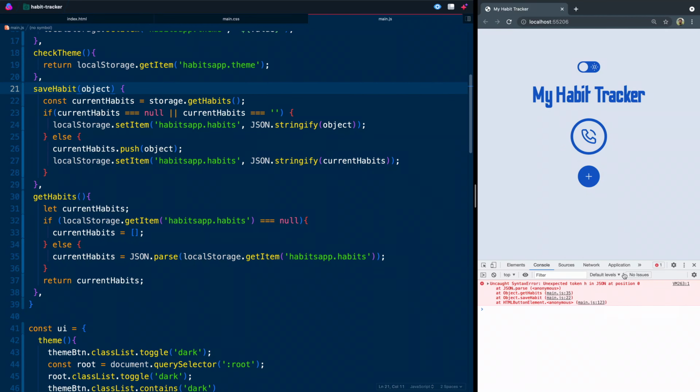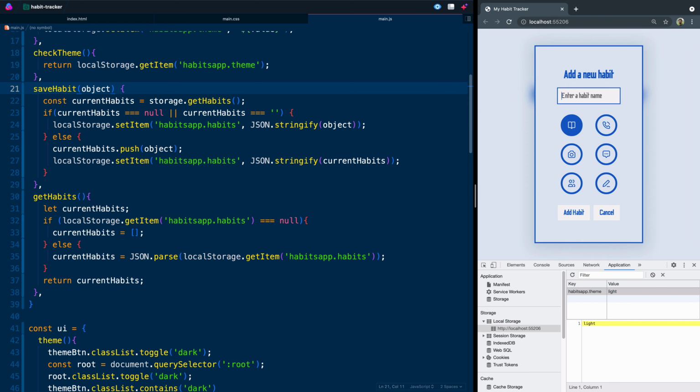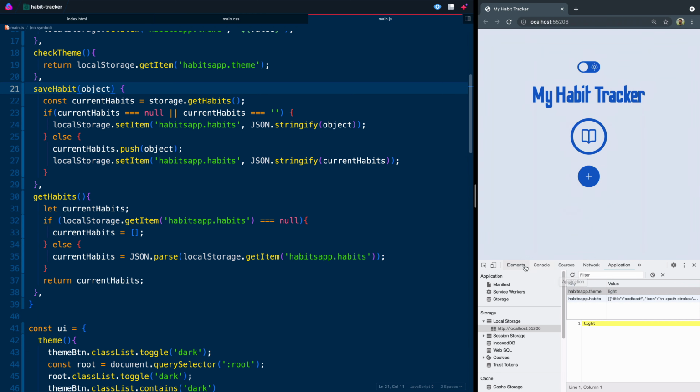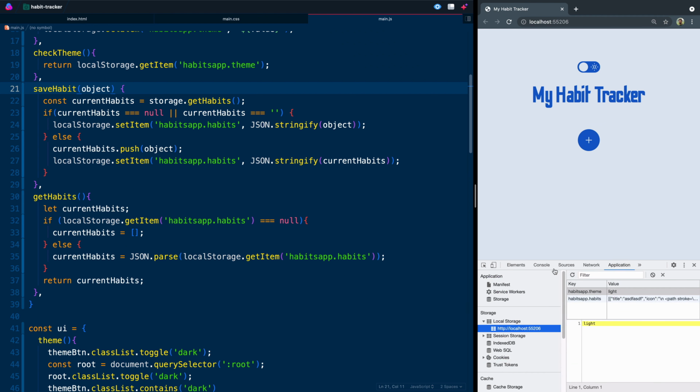Okay, so at position 0, let's see what was here. Habits app.habit. Let's remove that and try one more time, just in case it had something to do with what we already had manually added. And now it is working. If I refresh, it's gone though. That's because we need to actually add some kind of load on a window where it looks in here and figures out what's here and then loads that. But it worked, so that's good because it saved it in here.